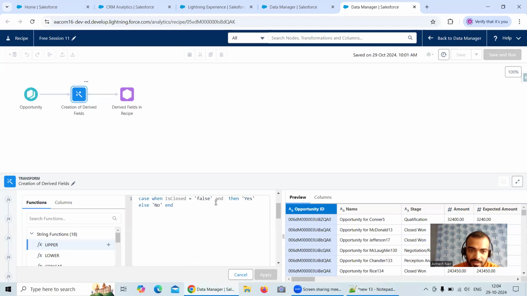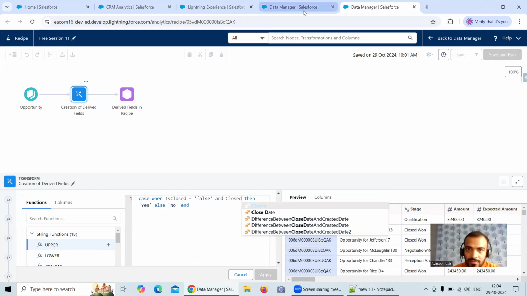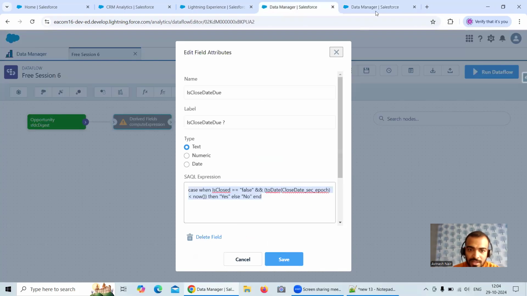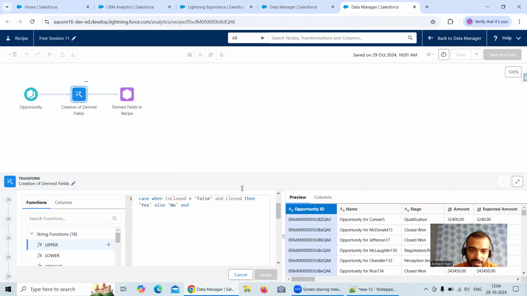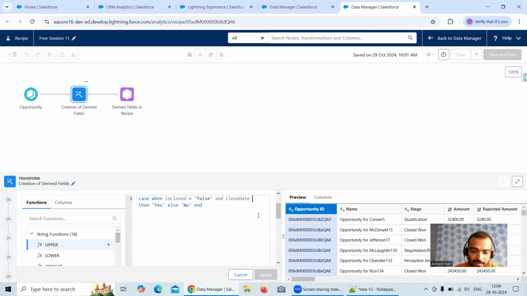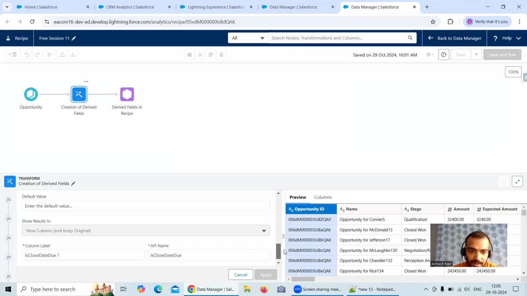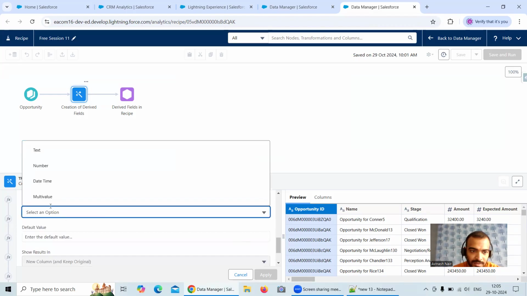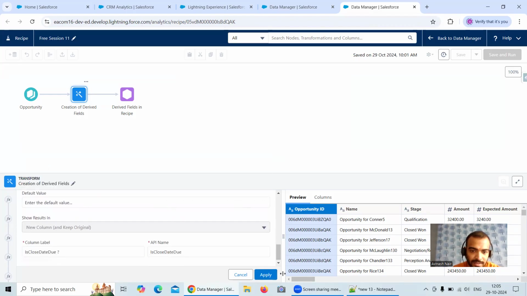So I'm saying case when is closed is false, and here I will write. Here we were given that close date has to be less than now, right? So you can simply write close date. There's something called close date, and you can simply compare it with now. That won't be an issue. Now it will be yes or no, and it will be a text. Yeah, it will be a text, and let me click on apply.